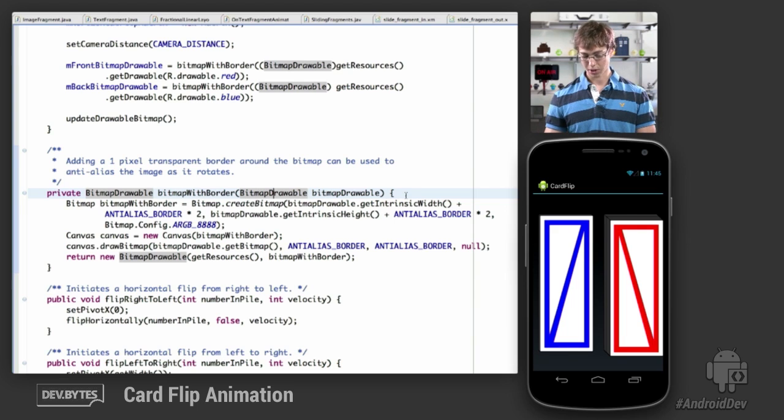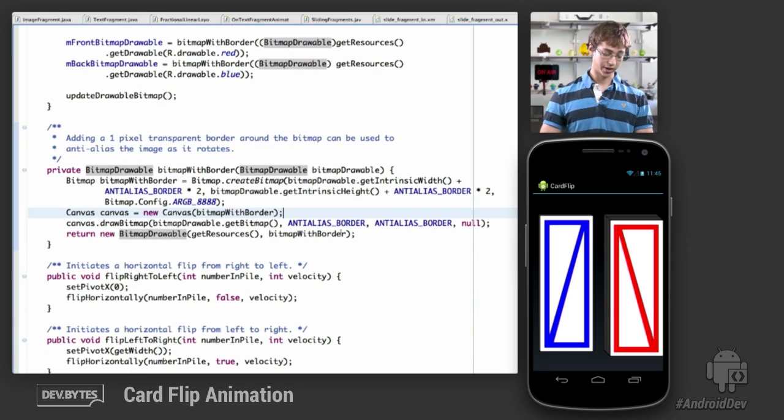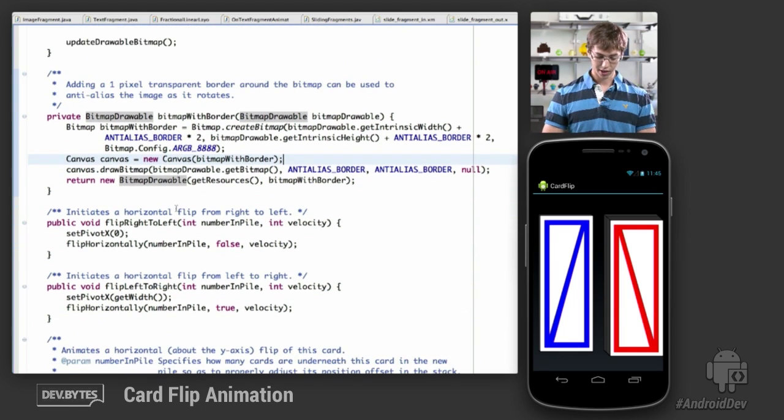But this problem can be very easily avoided simply by having a 1 pixel transparent border. And it's done right here. And then you'll see that the edges are actually smooth as you rotate the cards. Then there's two methods, flip from left to right and flip from right to left.